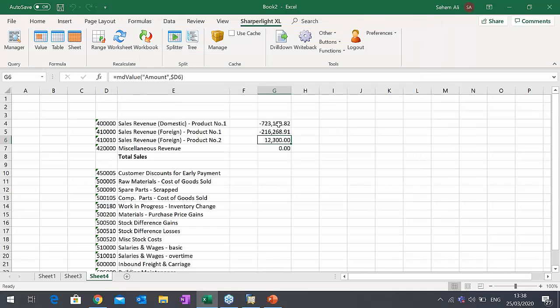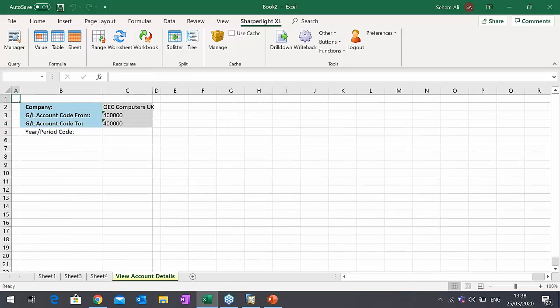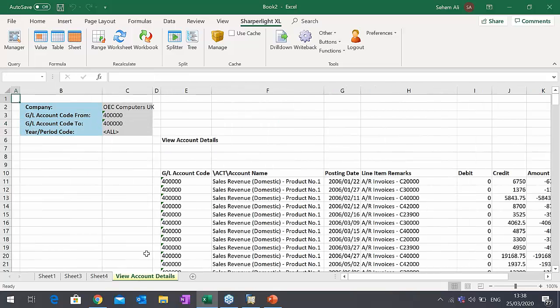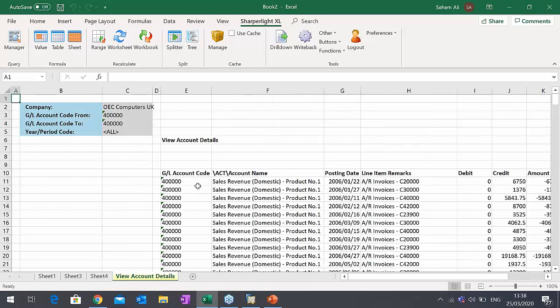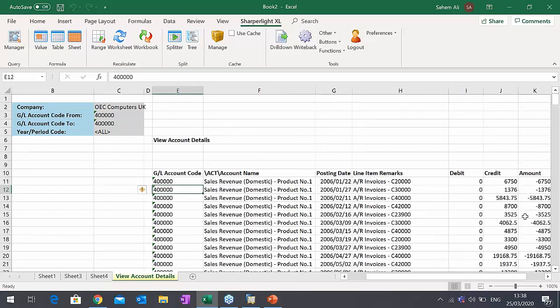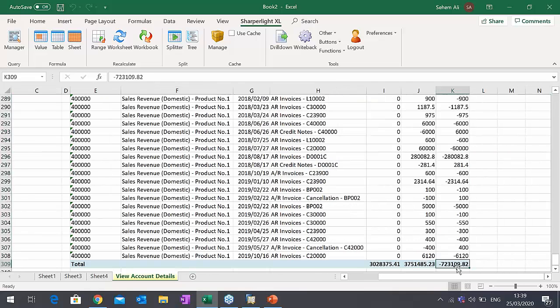Or if I wanted, for example, in this particular value, I can click on my drill down, and if I want to analyze that information, I can click on the to sheet option. What that does is bring all the data that makes up the 723 and put it in a separate Excel sheet, as you can see there. So it shows me the whole breakdown for that cell, and that's where my 723 is coming from.